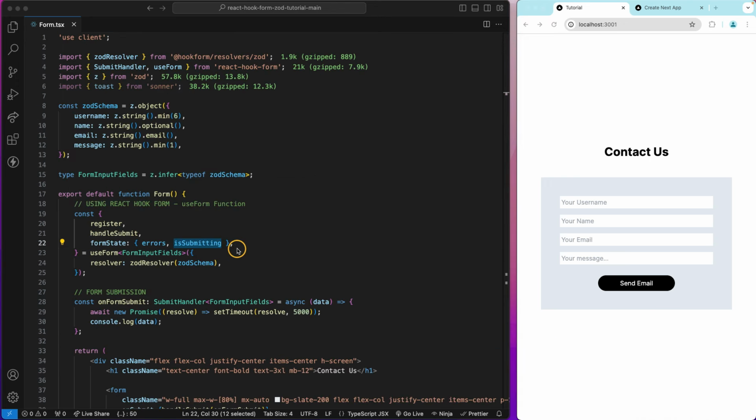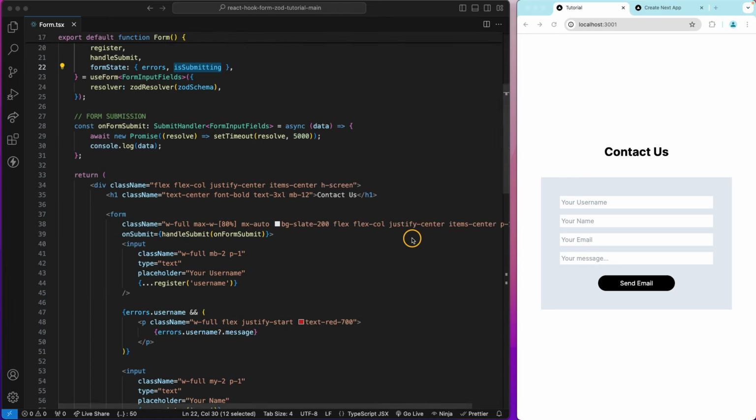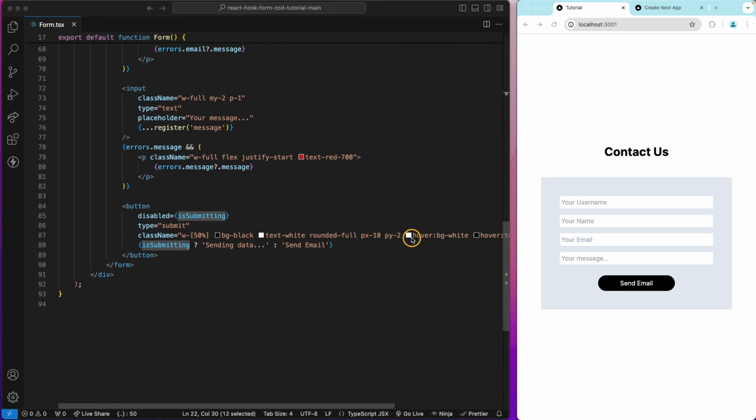Now, with the help of the isSubmitting boolean that we are getting from form state, we can check if the button was pressed or not. Because what I did is I disabled the button by definition, and it's going to check if this boolean is either true or not. So if it's true, if we are submitting data, we'll display this text inside, and if it's not submitting any data, we will display the standard message.